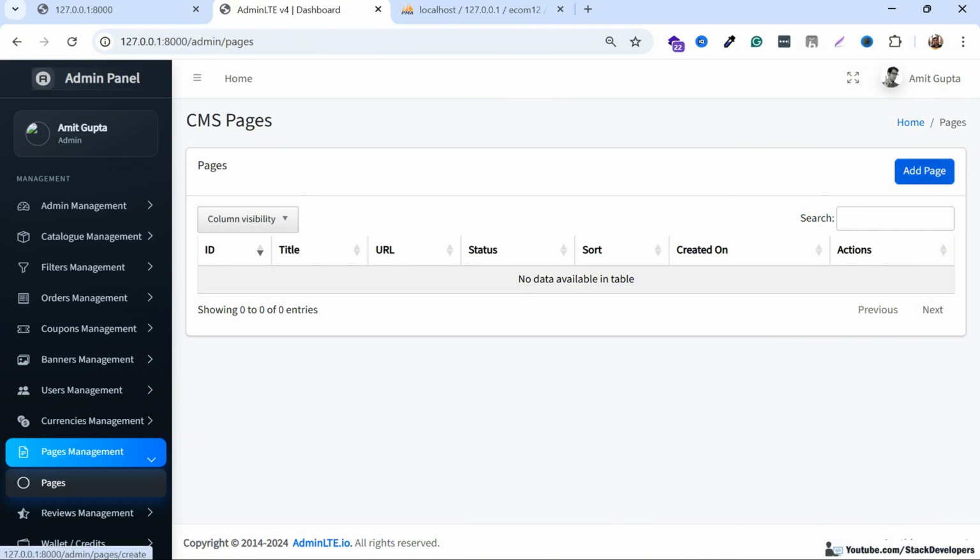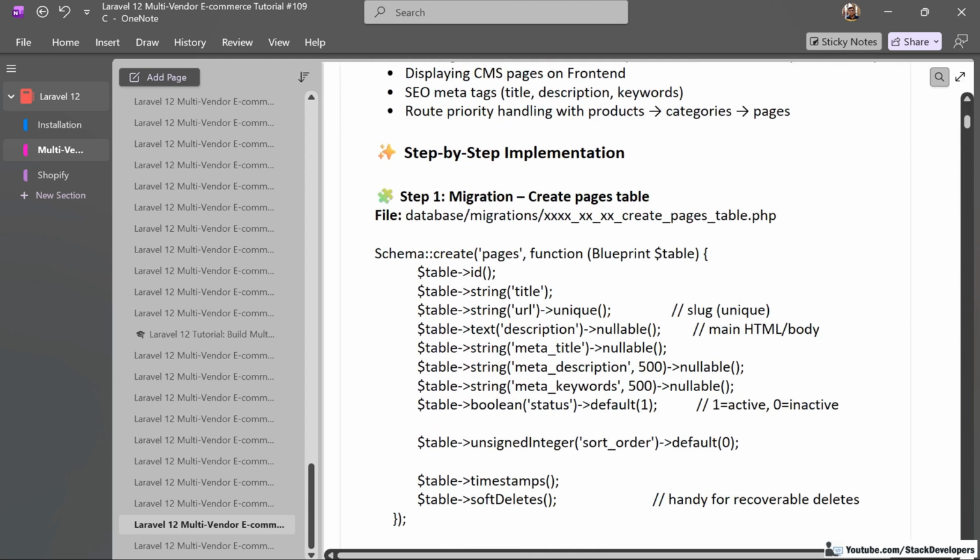I can add the CMS page, edit it, and delete it as well. So the steps that I have taken: first, I have created the migration file for creating the CMS page. We are going to name it the pages table.